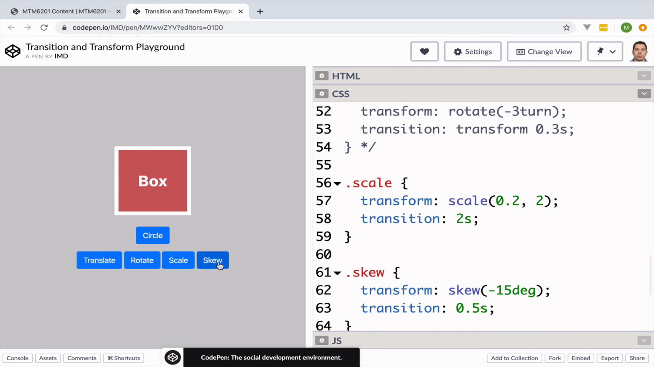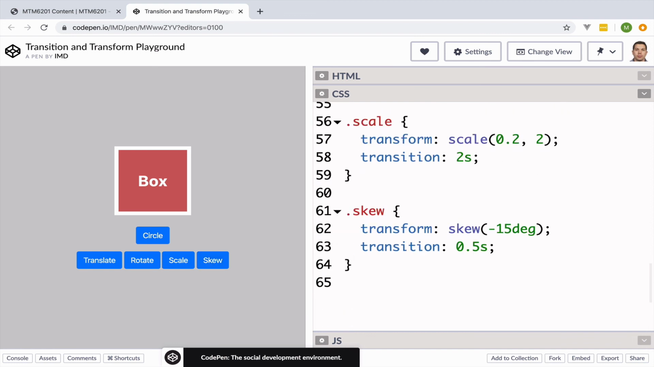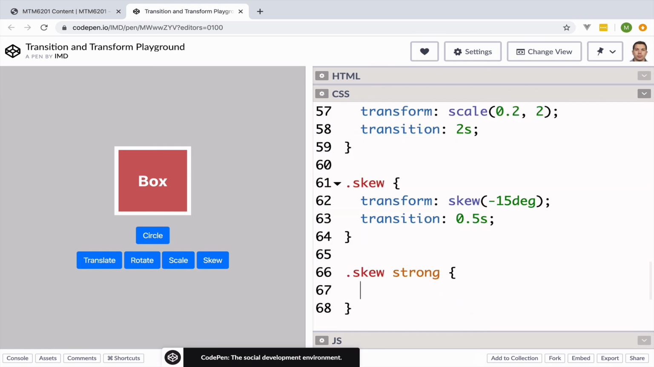Again, notice that the text skews too. If we wanted to fix that, if we wanted just our box to skew, maybe you want the box to be skewed, not just for animation purposes, but to be displayed that way, but you want the text to remain upright. Again, we just reverse it. We can do skew, strong here, and we'll do a transform: skew, and we'll just skew it in the opposite direction, 15 degrees. And again, we'll do a transition of 0.5.